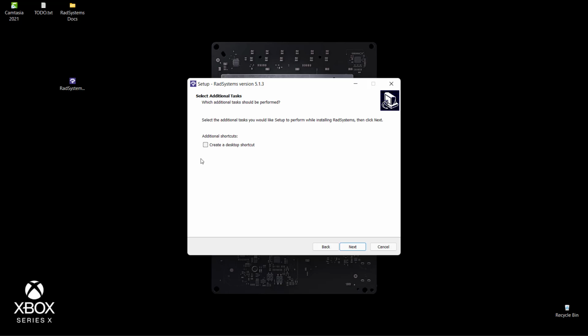Select the Create a Desktop shortcut if you want to create a shortcut on your desktop, else uncheck it, and then click on the Next button. After that, you have to wait for it to complete installation. It should not take much time to finish.